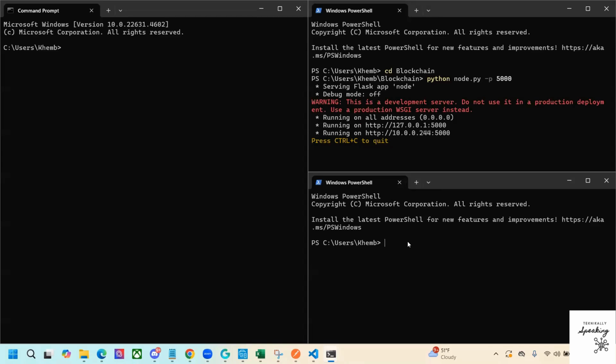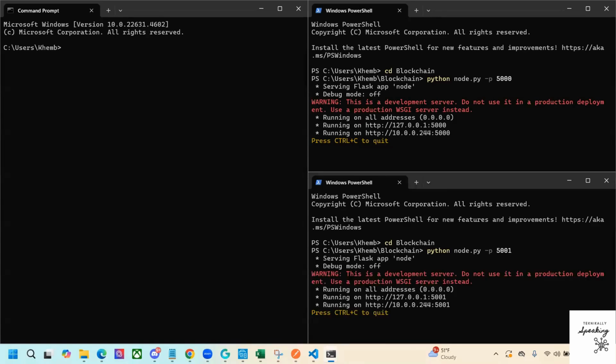Now let's go ahead and run node 2. So let's go ahead and go into our folder, blockchain, and we're going to run the code again. But this time, we're going to specify the port to be 5001. So we can have node 2. We have two nodes running now.